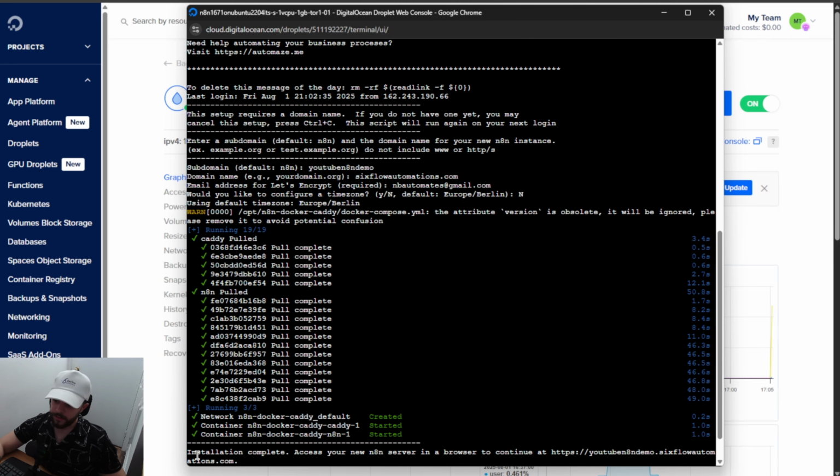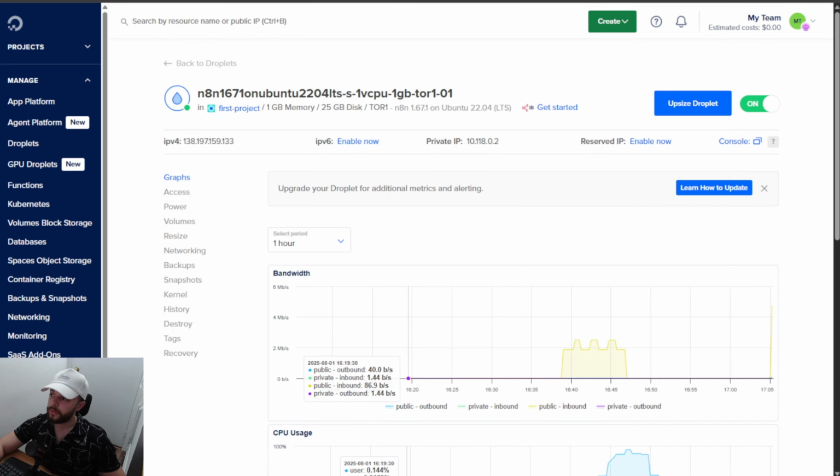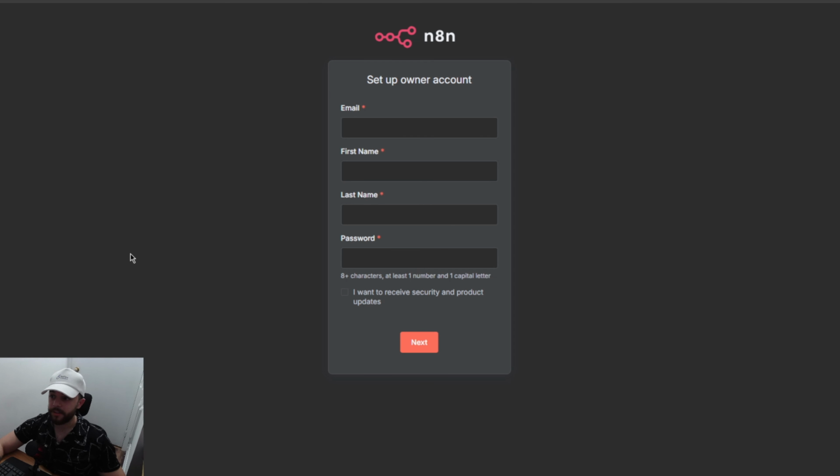Now you'll see it says installation complete. Access your new n8n server in a browser to continue at this address. So I'm just going to go ahead and copy this. And then we will open a new tab and paste that here. There you have it. So now you can set up your owner account. So we can go enter in your email.